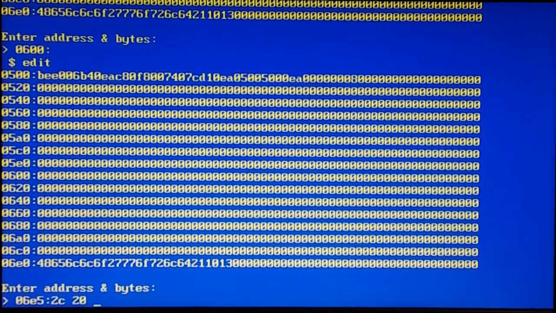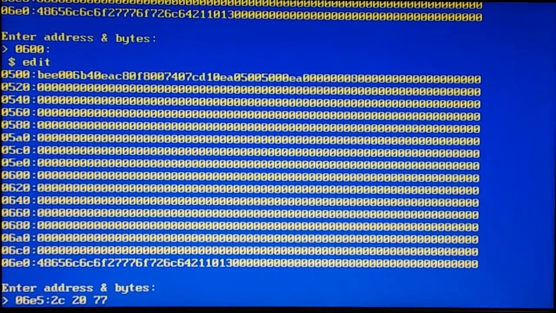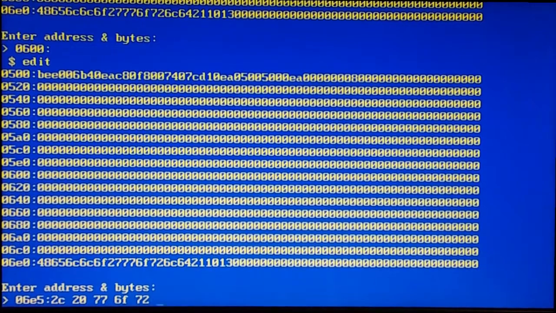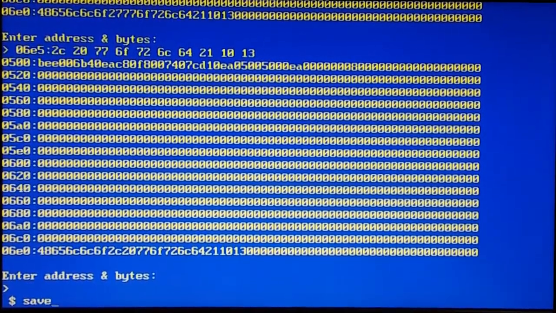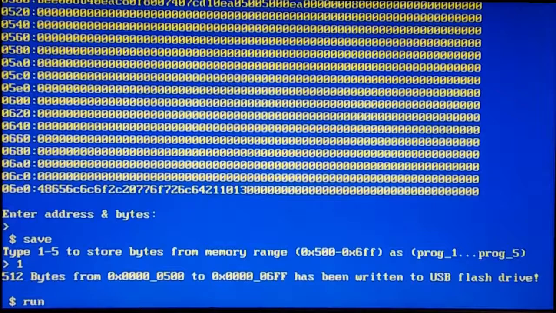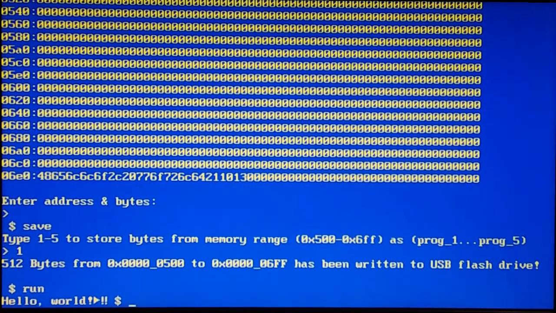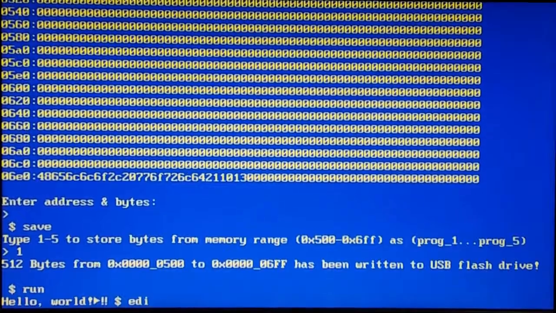20, 77, 6F, 72, 6C, 64, 21, and I try again. 10 for new line character and 13 for carriage return. I have no idea why this doesn't work. It should actually, so let's save. And yeah, for some reason, okay, go back to edit.